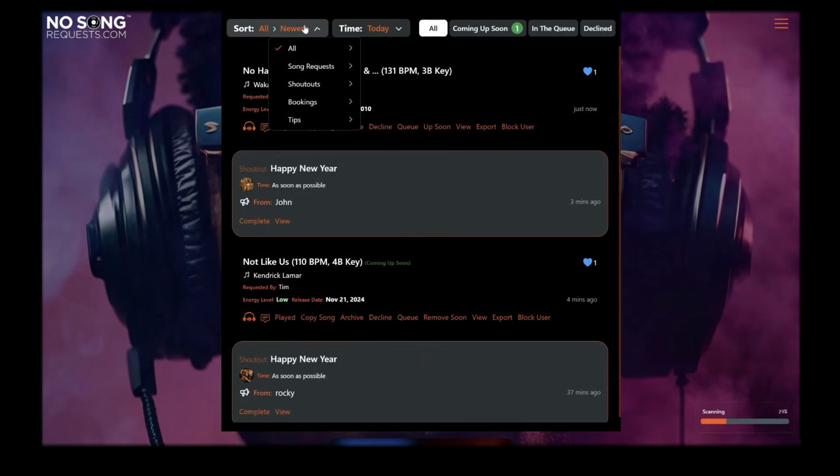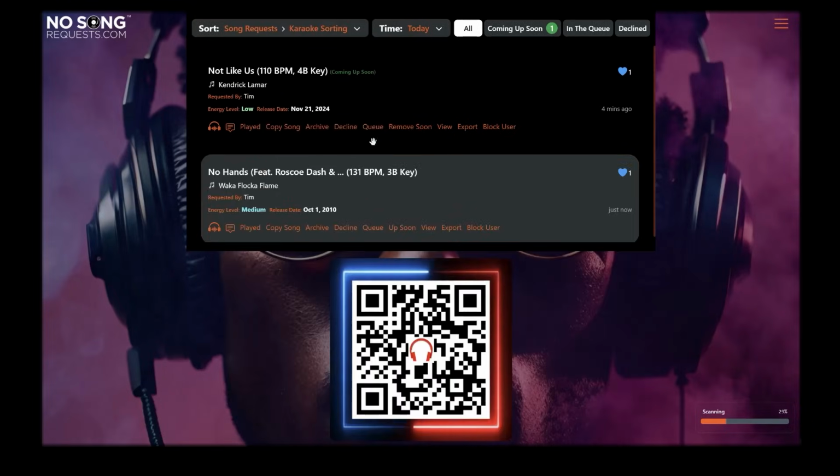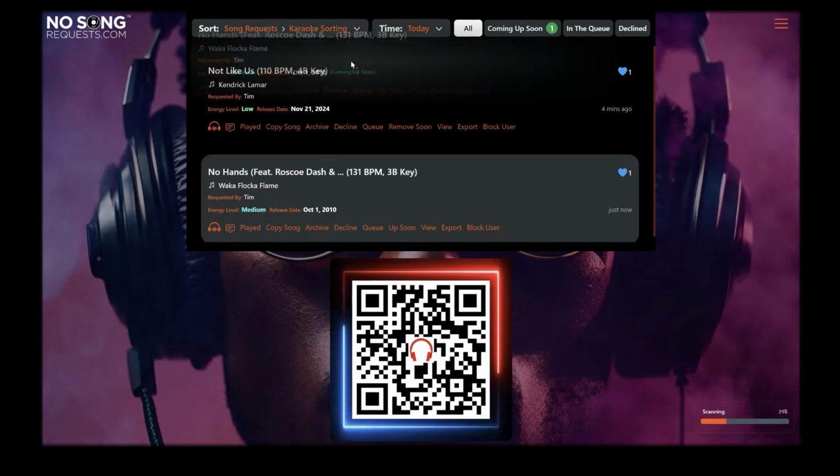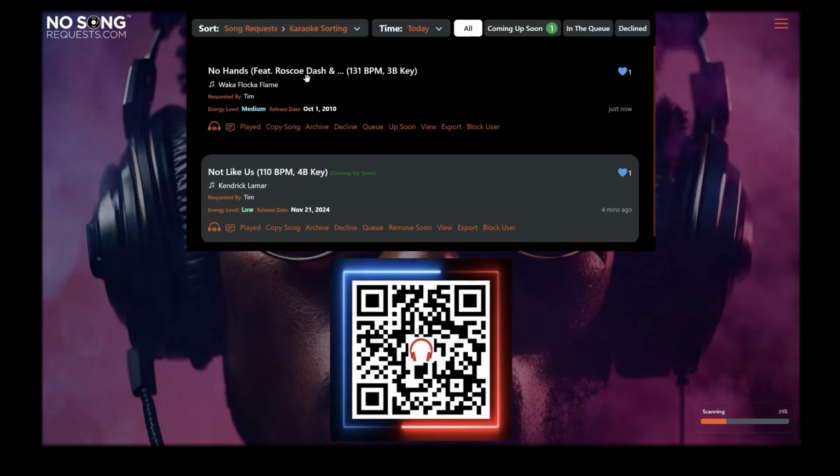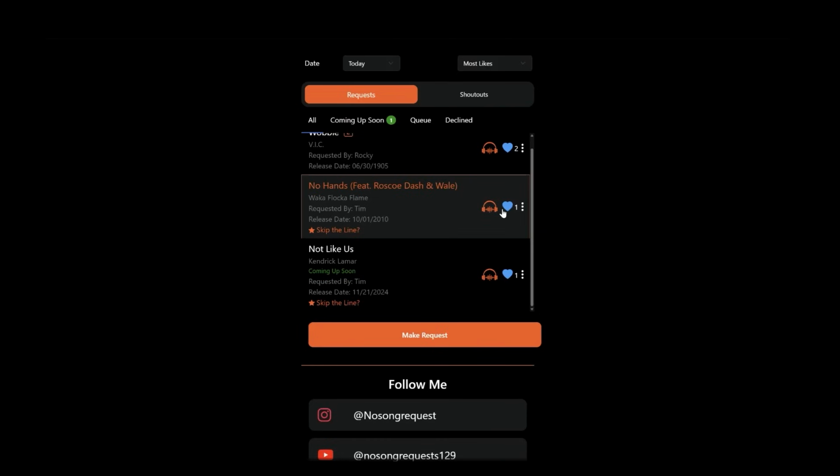Now, again, if I go back, now I'm going to go back to karaoke sorting, and I say, you know what? This is the song I'm going to play next. Notice it moved that song up. So when you're in karaoke sorting, the users on their side automatically see the way you have things sorted. They can't change the sorting on the audience side. They will see it just the way you see it. All right. So I'm going to go back again now.